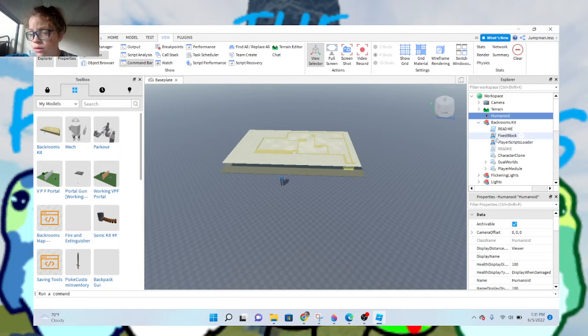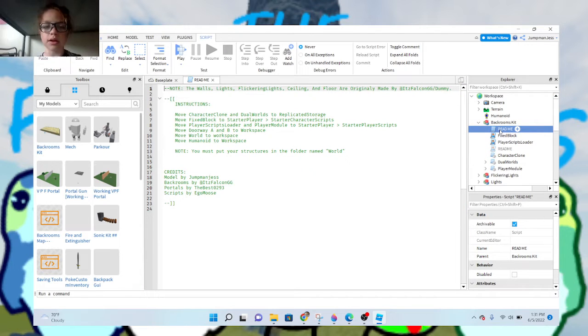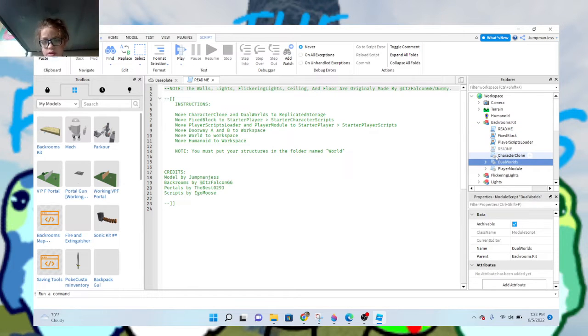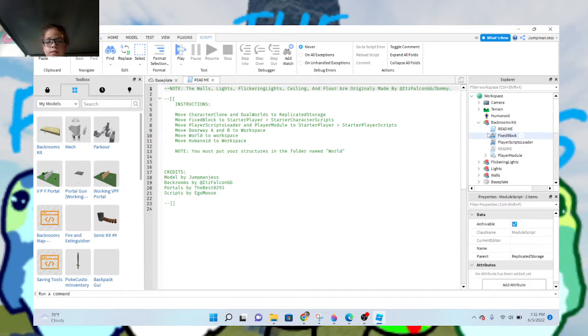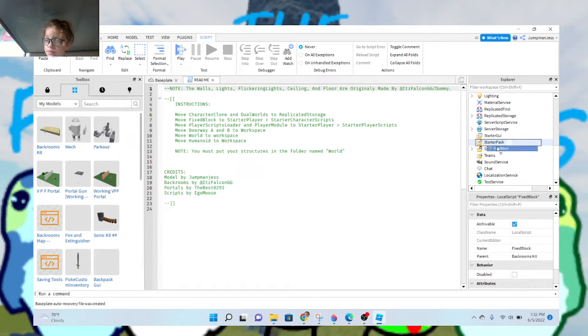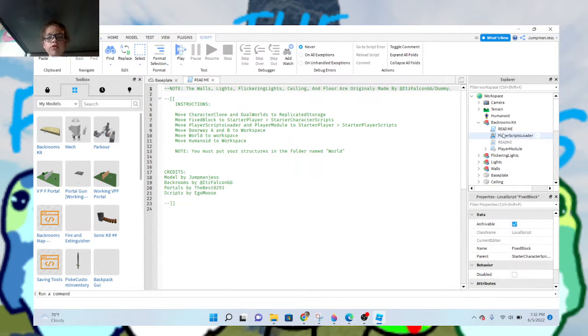And we are going to open up the read me. This is the more complex instructions. So here, what we are going to do is move character clone and dual builds to replicated storage. So I'm going to grab both of those and move them down to replicated storage. Move fits block to starter character scripts. So I'm going to open that up and put it in starter character scripts. Player scripts loader and player module to starter player scripts.